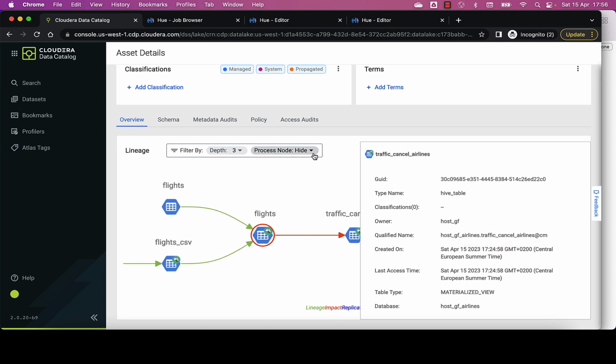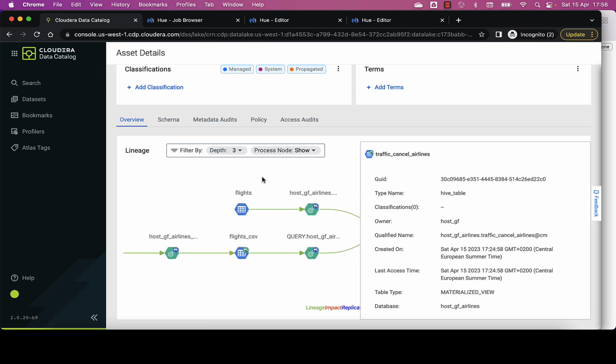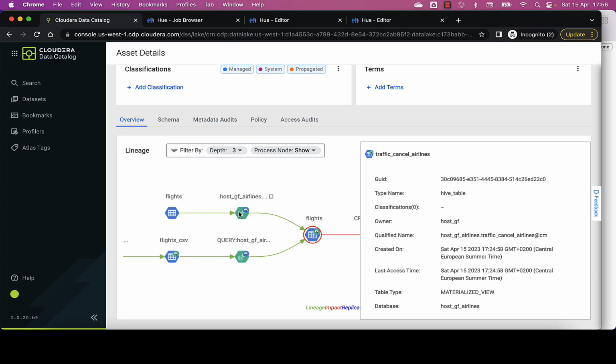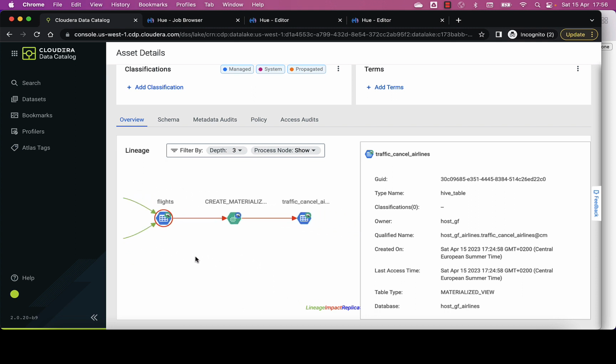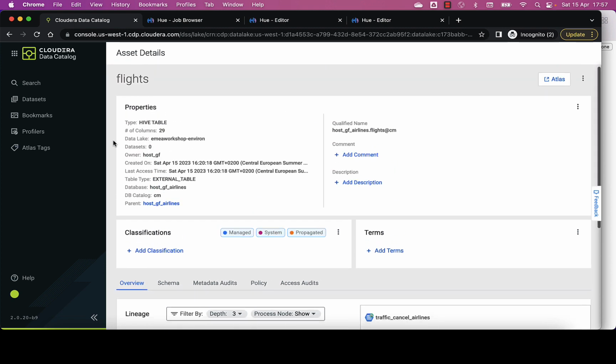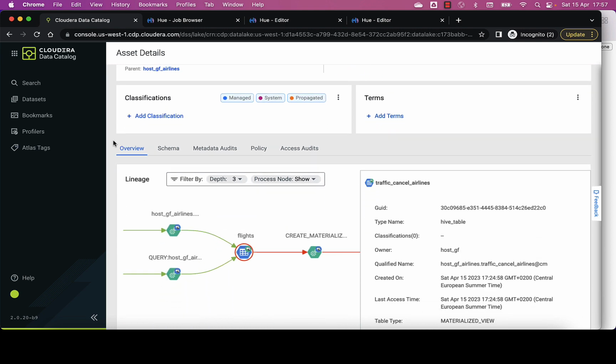And we can, of course, include into the lineage the so-called processing nodes. So the process services that were responsible for such transition of state from, for example, raw table into Iceberg table into materialized view. So the lineage is a very powerful tool to keep governance over assets that are managed by different teams inside a data lake, which potentially can host hundreds of thousands of assets.